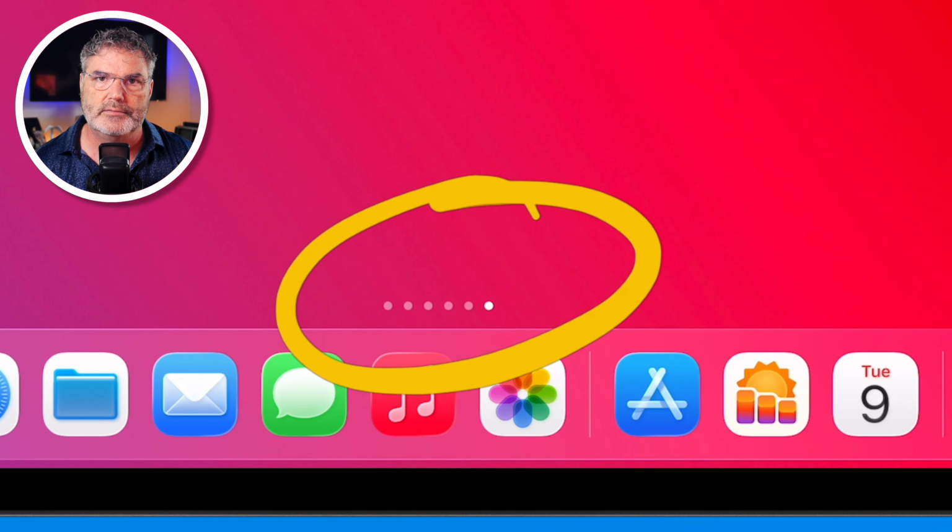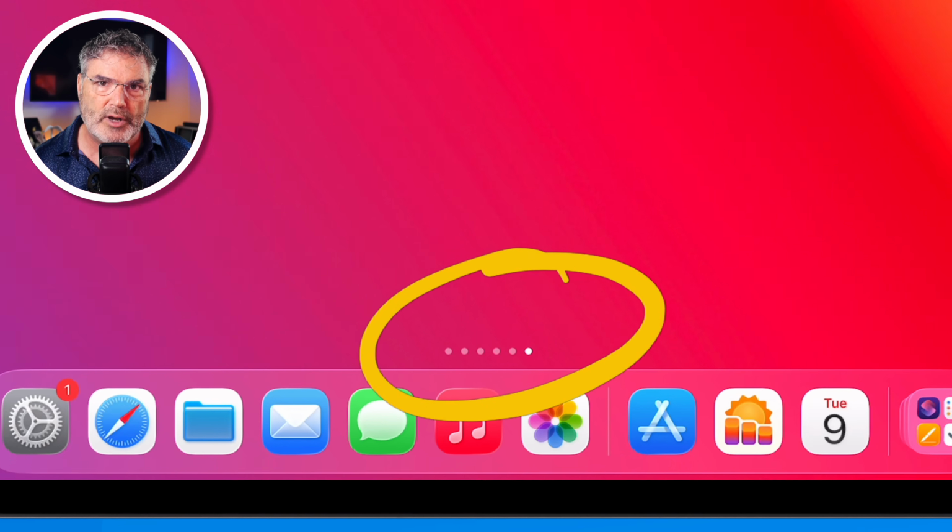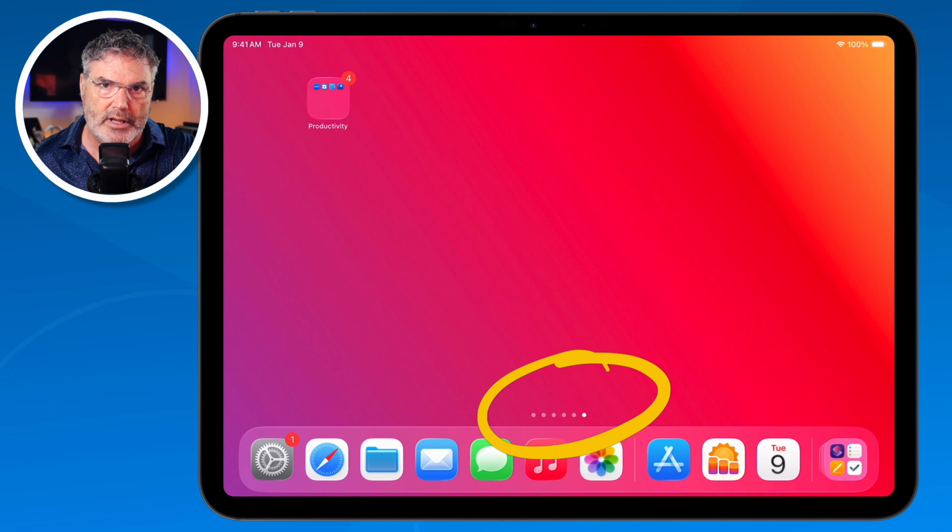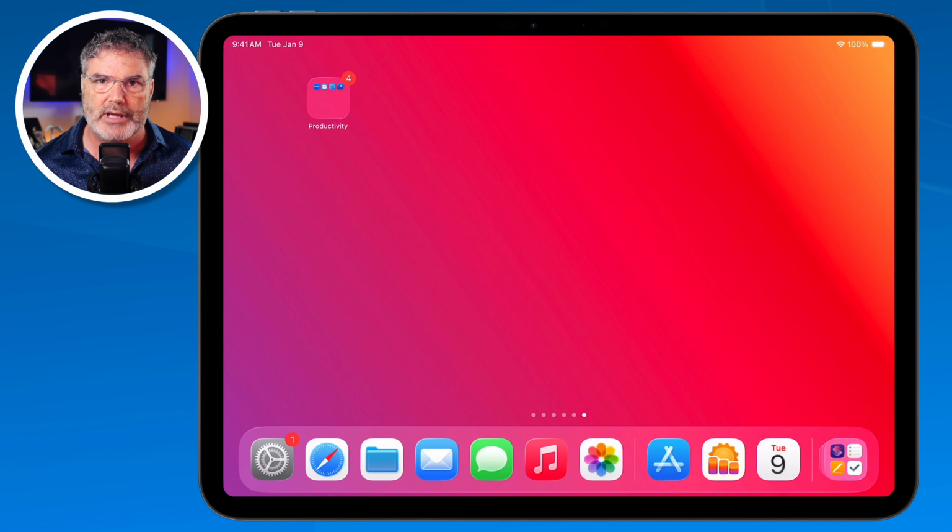and now I have 6 home screens. So basically what we have to do is we have to go to the last home screen, and then we move an app over to that home screen, and it'll create a home screen page for that app. And then we can move other apps into that home screen page. So that's how we can create them.